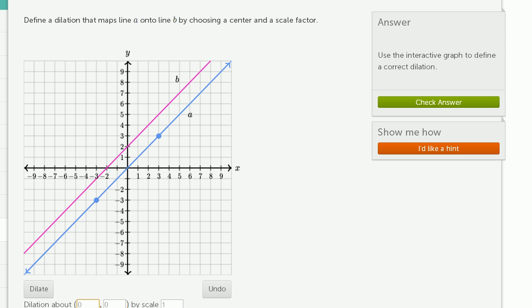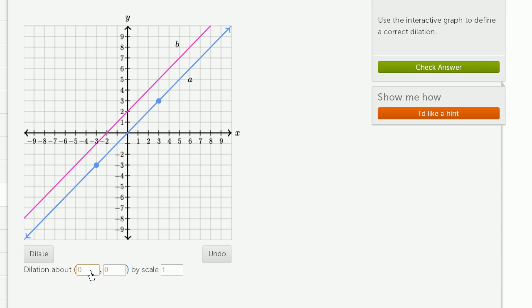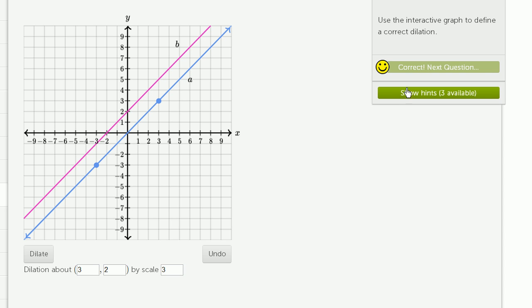So I picked my center. I want to dilate with my center at 3, 2, and I want to scale it by 3. So let's check our answer. Got it right.